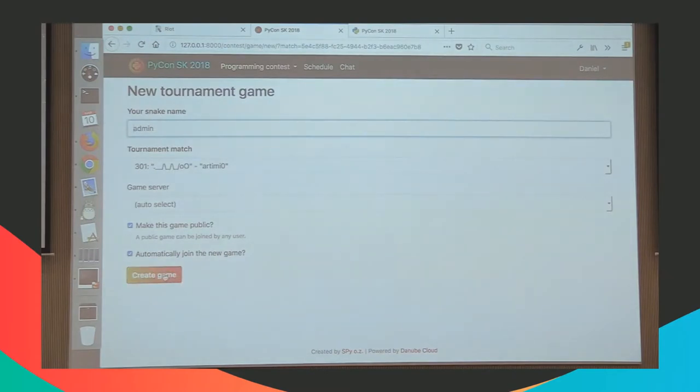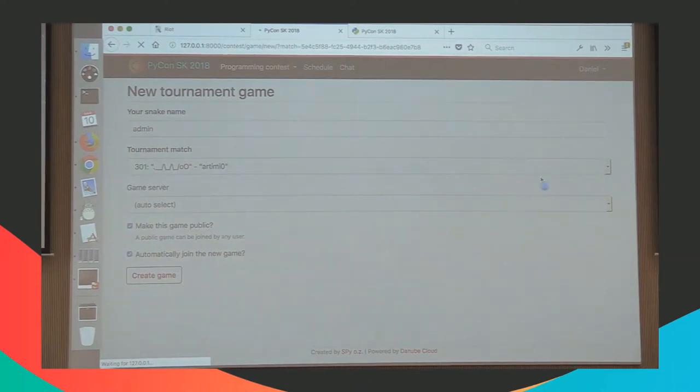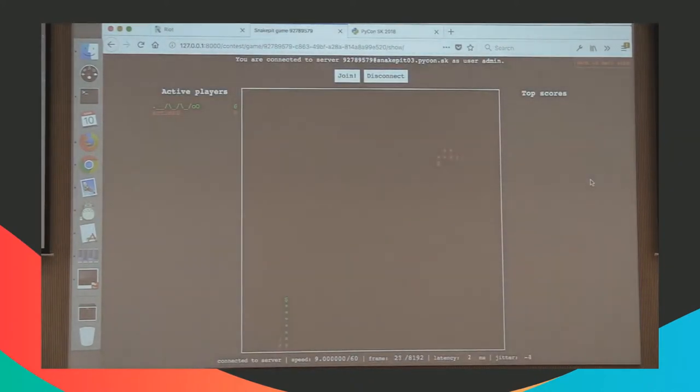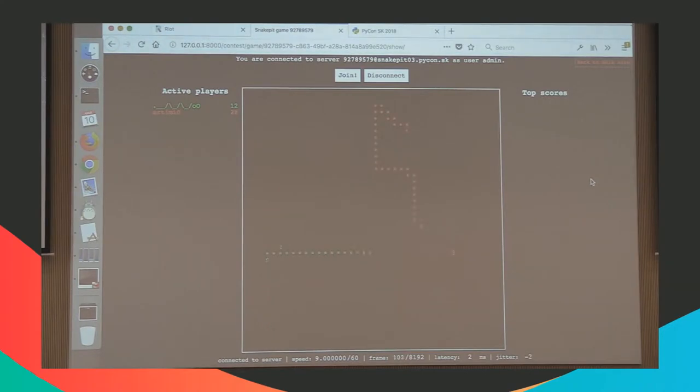And now 3-2-1, and we will start the first game between Artemis Zero and the ASCII art snake. Here we go. So, Artemis Zero is the red one, the ASCII art is the green one, and the winner of this game is the one who earns the most points. The game is limited to 8,192 frames, and right now we are at a speed of 9 frames per second, and after 1,000 frames, the game speed will increase gradually.